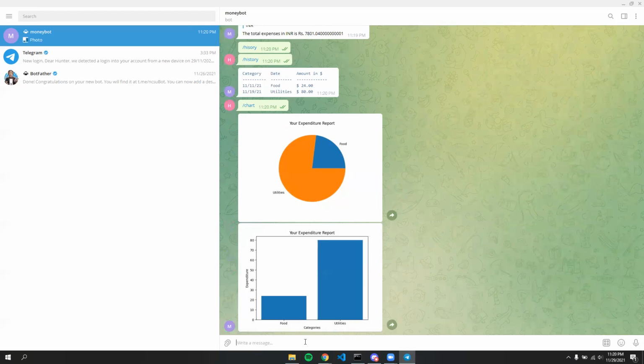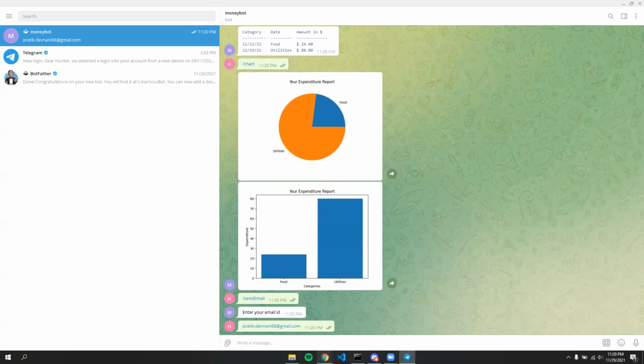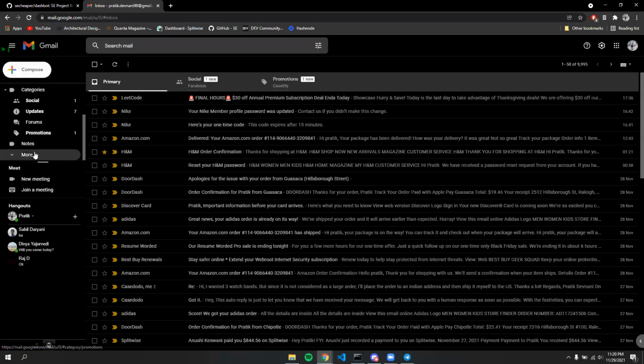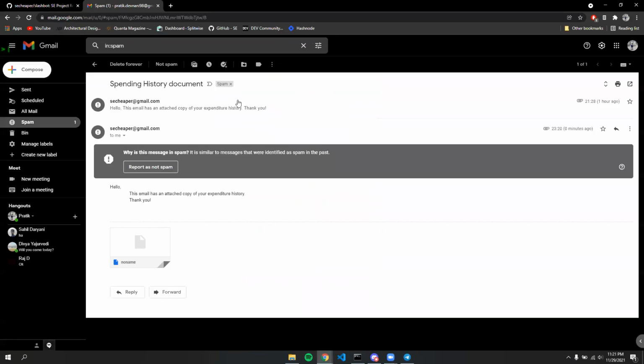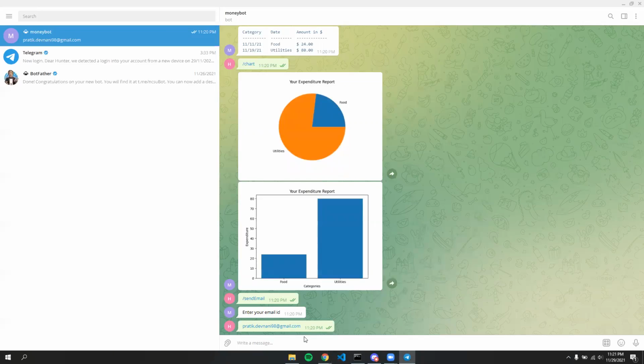The fourth change that we've had is if we want to send an email of the whole thing, your CSV file, you can do that. It asks you for your email ID. So you put in your email ID and it should be done. Let's check it out. We go to spam and there it is. There's your spending history.